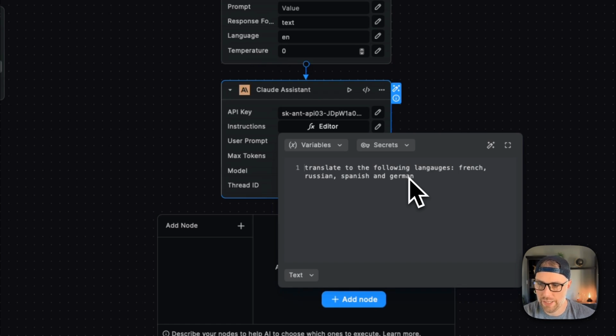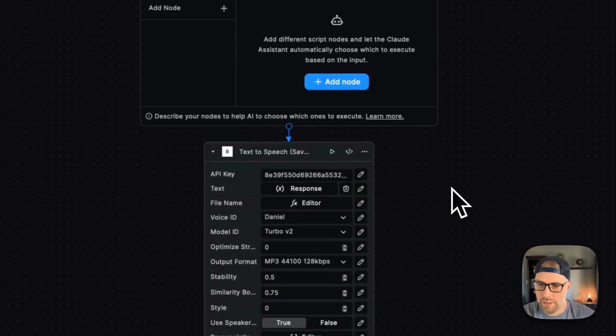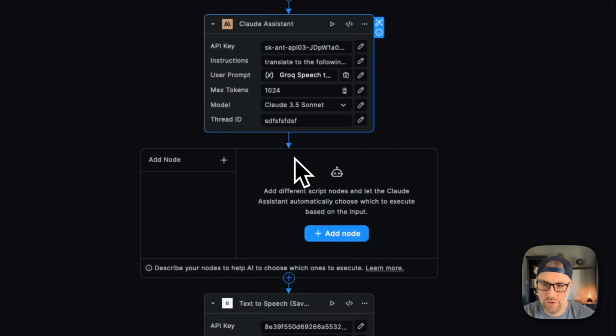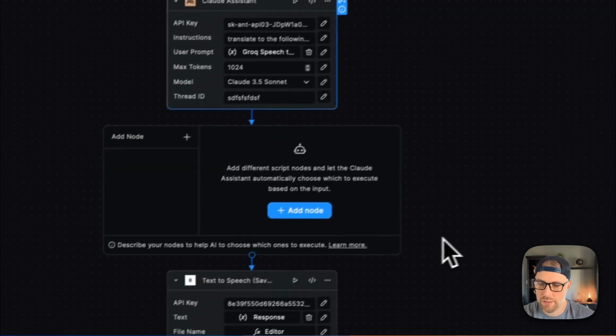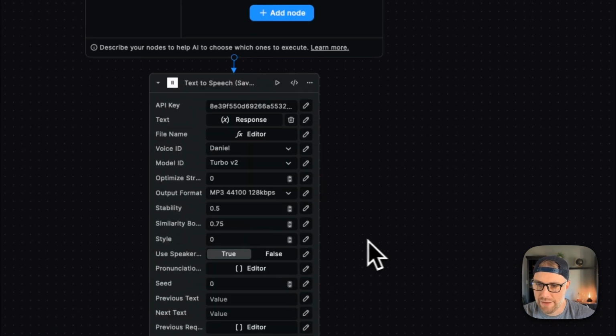Coming down here, by the way, in between each node, you can always add another node if you want some other step in there. It's really easy to add nodes between steps by just hitting add node or this plus button, but these are the steps that I have here.